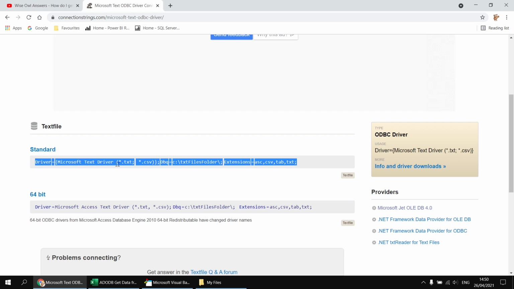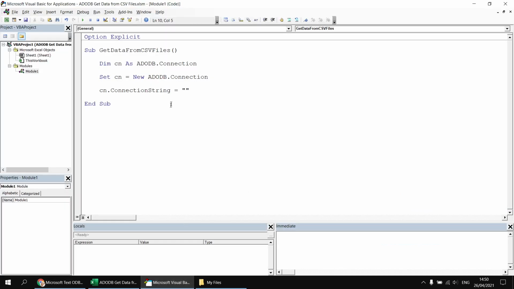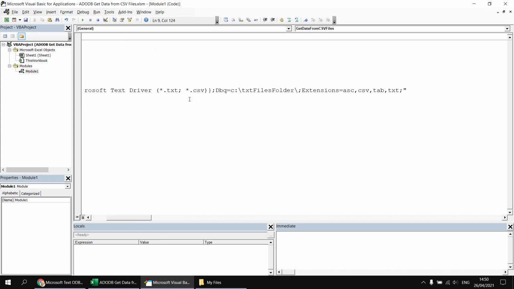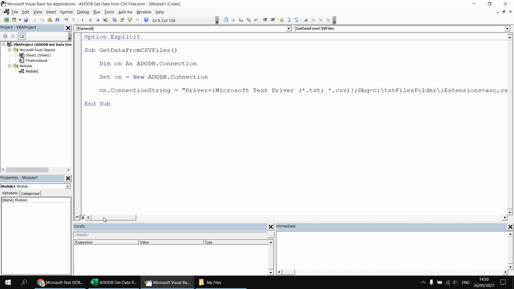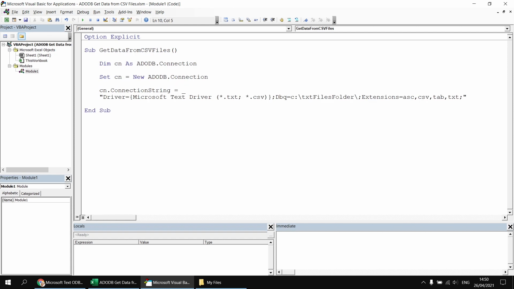So I'm just going to copy that connection string to the clipboard, and then head back to the Visual Basic Editor, and then paste that connection string inside those double quotes. Just to tidy things up a little bit, I'm going to break this across multiple different lines using the continuation characters. So space underscore, and then I can start the Driver property on one line, find the location of the semicolon character, which splits the Driver property from the next property, Dbq.